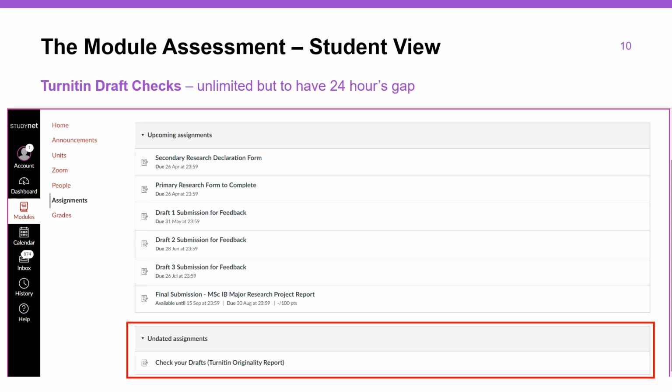And also we have a draft submission for the term. So this is a facility for students to check their similarity report. I've set this draft submission as unlimited, so students can submit any draft to this portal, so they can refine their writing skills and make any changes to improve their writing. However, please let your students know they need to keep a 24-hour gap between the drafts so they don't end up with self-plagiarism.